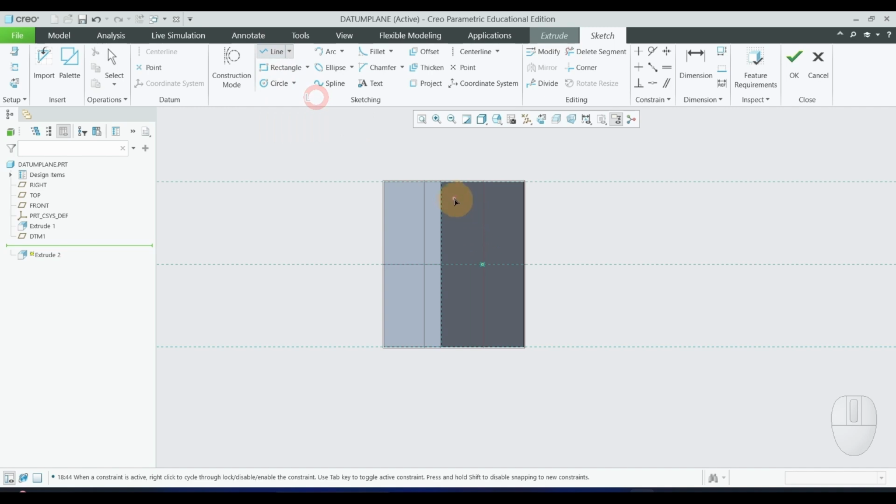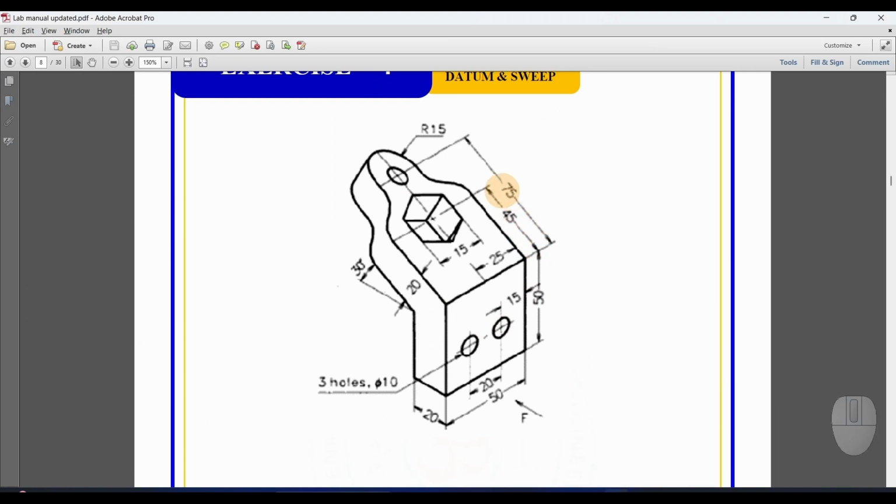Go to line. I'll create a line here. Similarly, a line like this. Pressing escape. Another line. The line I have drawn is around 45. Okay, the distance mentioned here is 45.